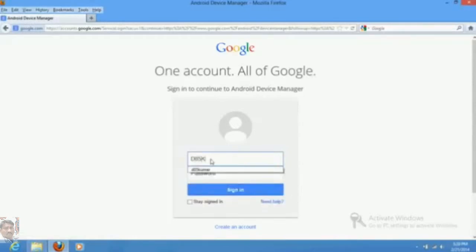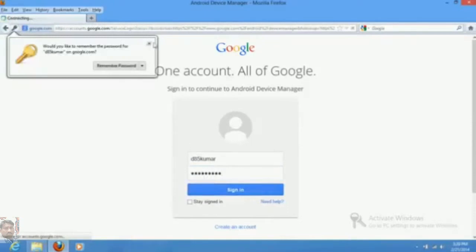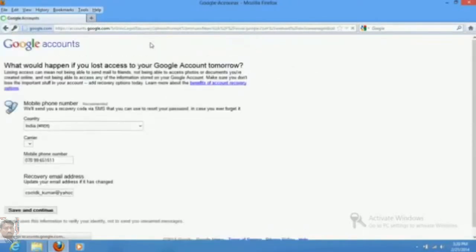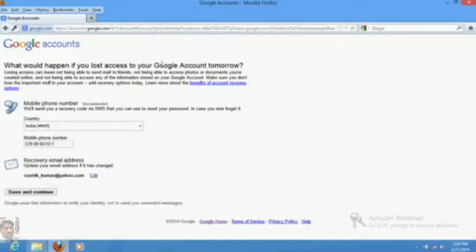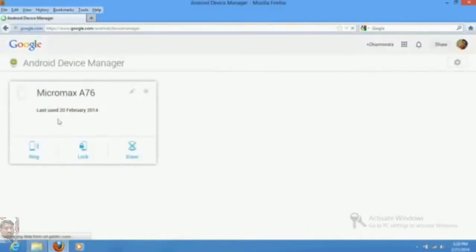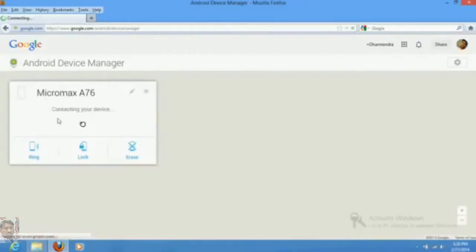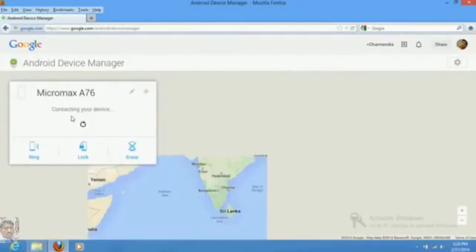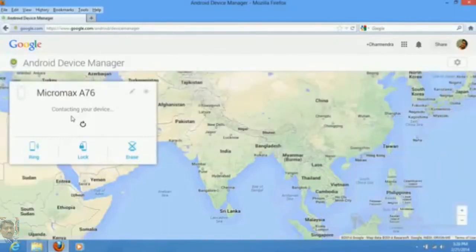I have used it on my phone. Enter your password. Once you enter your password and sign in, you will be redirected to a page like this. It is now trying to contact your phone. If that phone is on and any SIM card is there, even if no GPS is on, it will still track your phone's exact location.